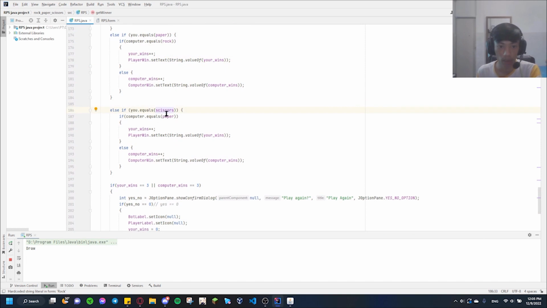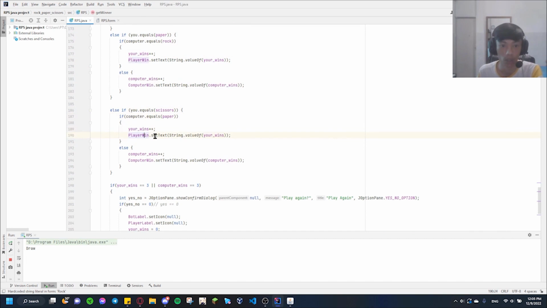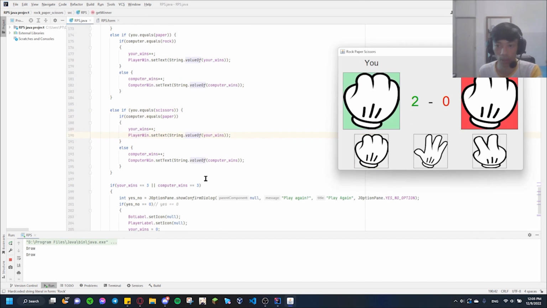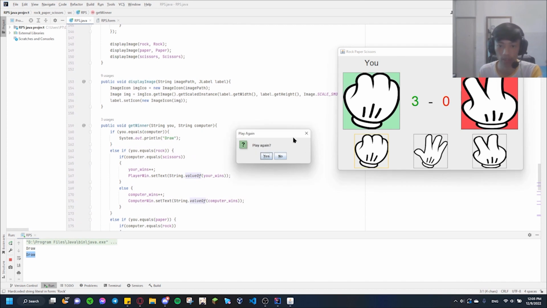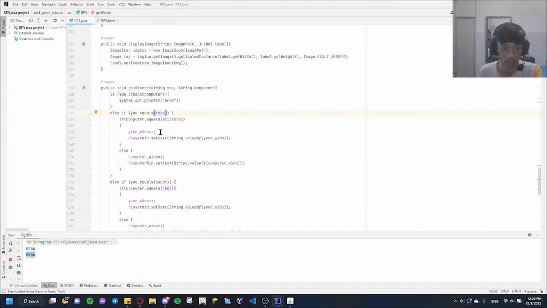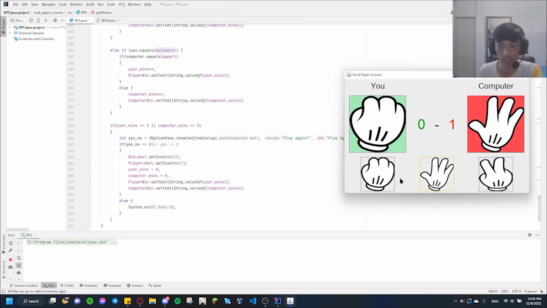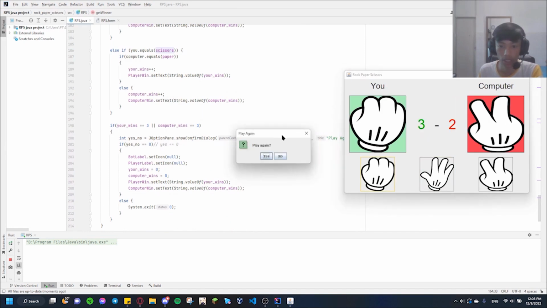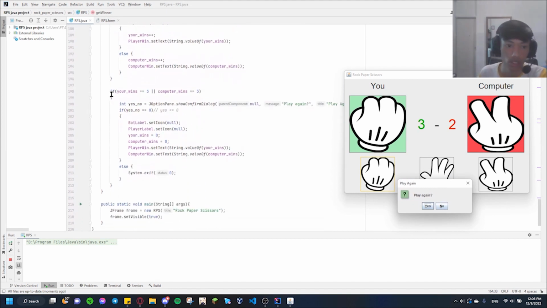and the computer plays paper, as you can see here, then it's also my win. So I get 2 points. If I play rock, it's a draw again. If I play rock again, for example, here you can see that if the computer plays scissors, my bad, there you go. If the computer plays scissors, then my win. Let me do this quickly.